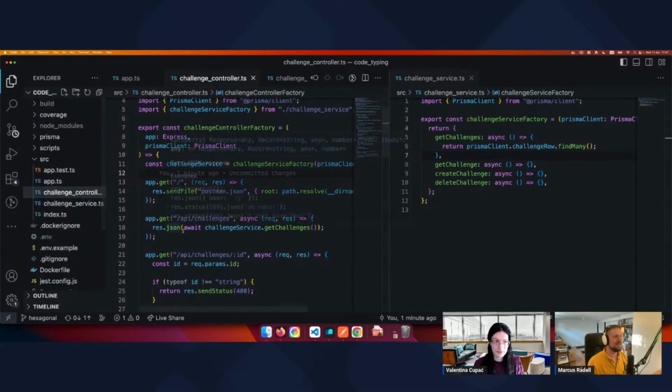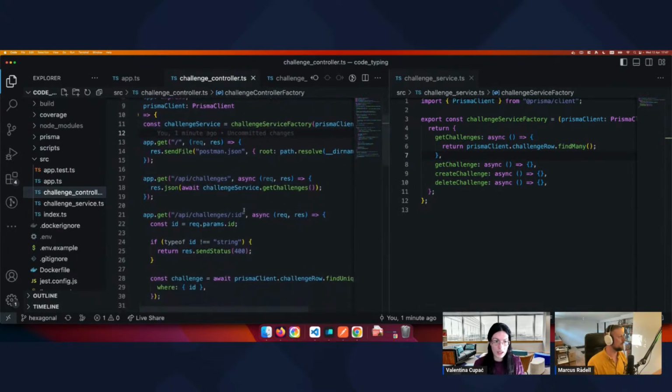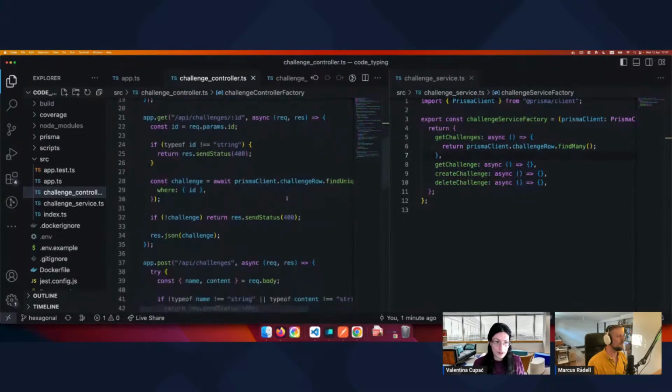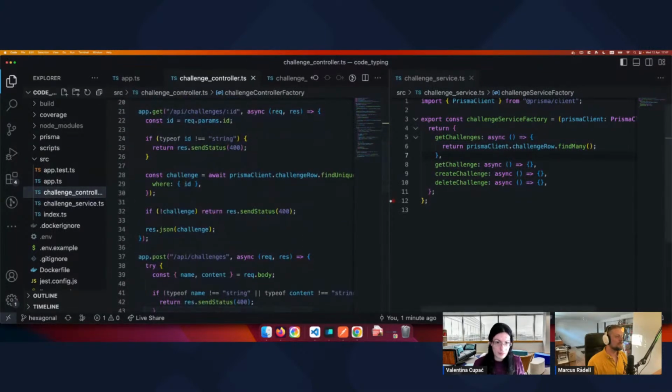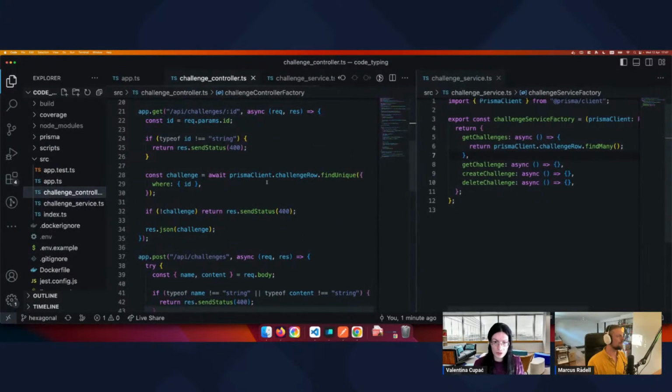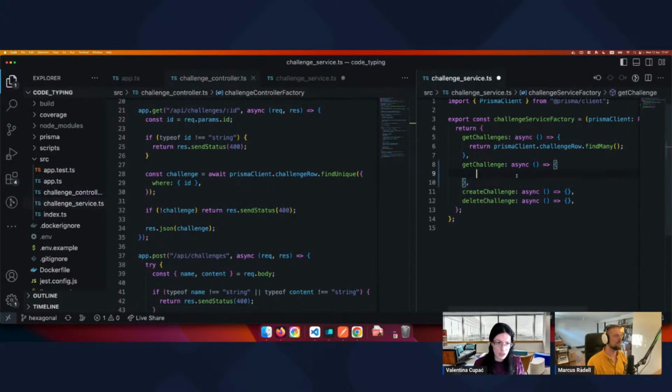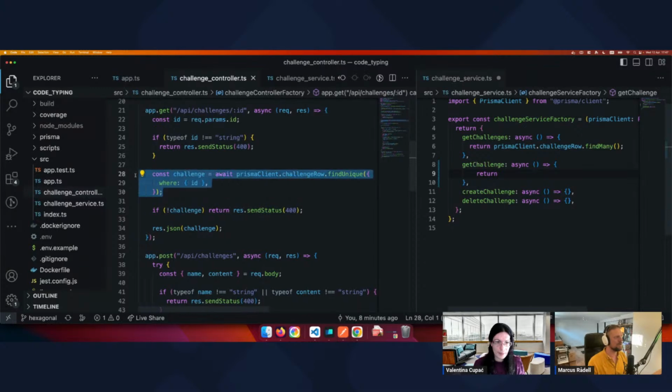Okay, so now we're done with the first one. Exactly. And then I guess we could move on to the get challenge one. And how much of the code do you want me to take? Do you only want me to take basically the database part, or do you want me to take the validation?